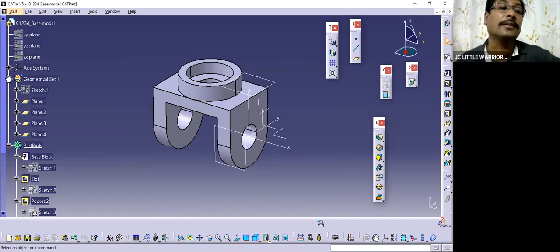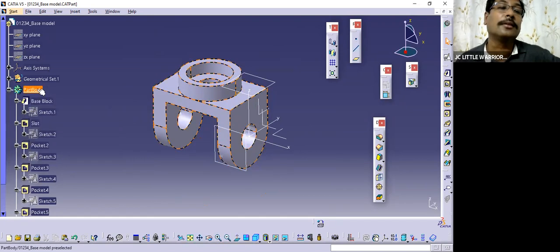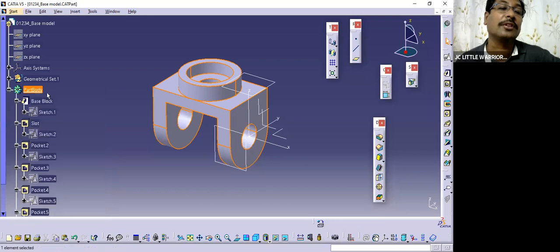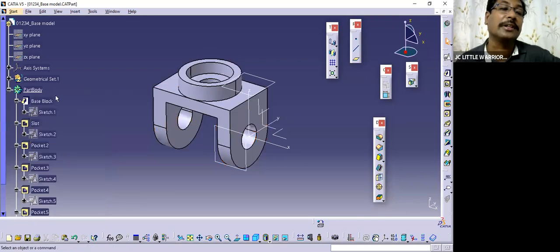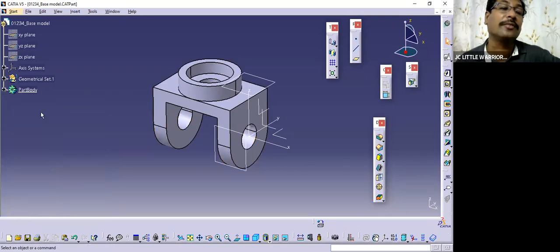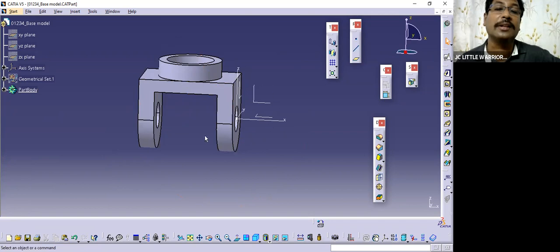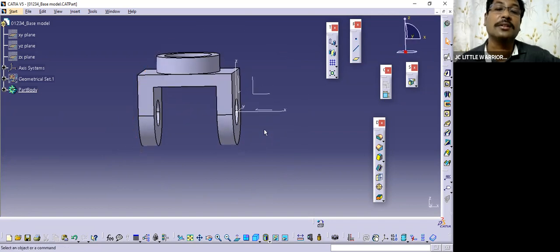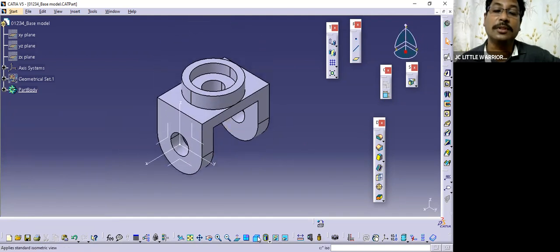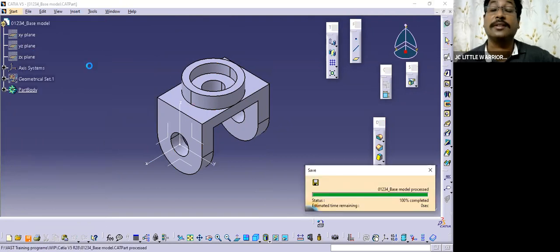And then this should be in defining work. Always, when everything is done, the part should be in defining work, everything closed. If possible, hide this geometrical set so that you can hide all the planes and construction elements here. And always keep this in ISO view, and then save it. Okay, let's save.